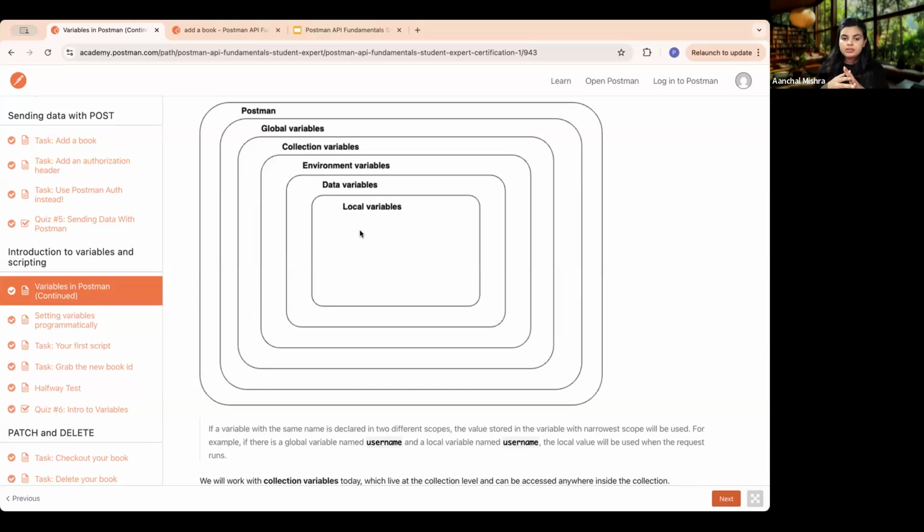they both are named username, right? Now, if you are executing using this variable, the local value will be used when the request runs. So by default, the narrowest scope will be used when you are working with the variables, right?